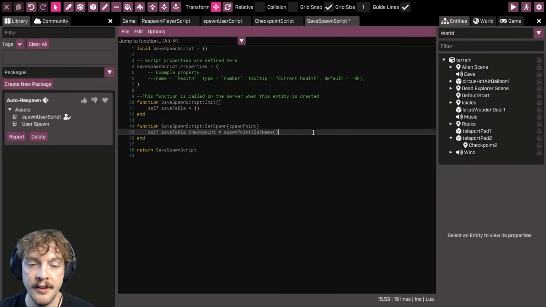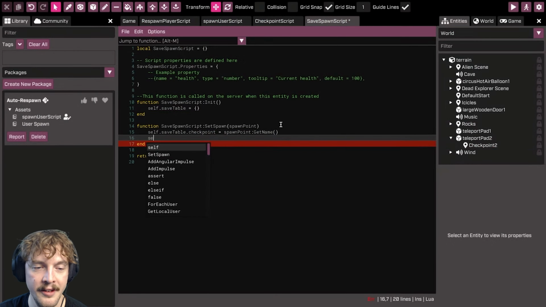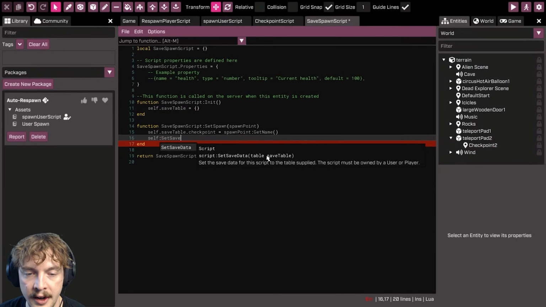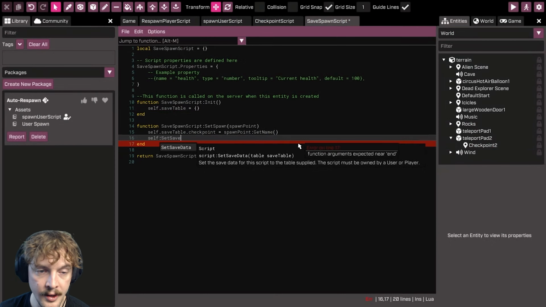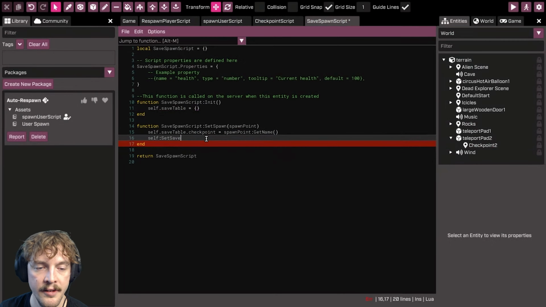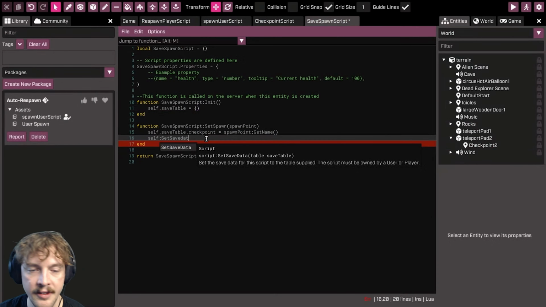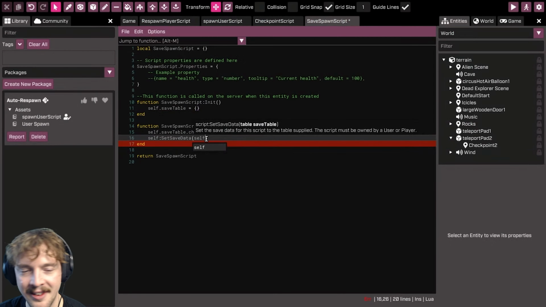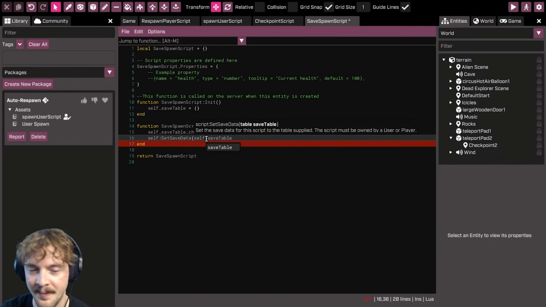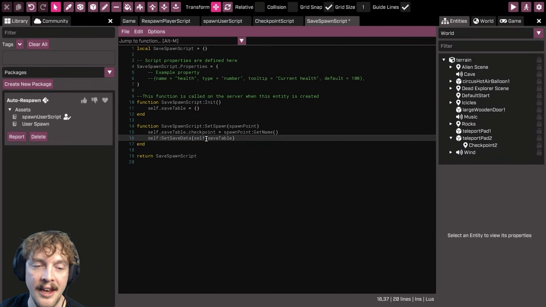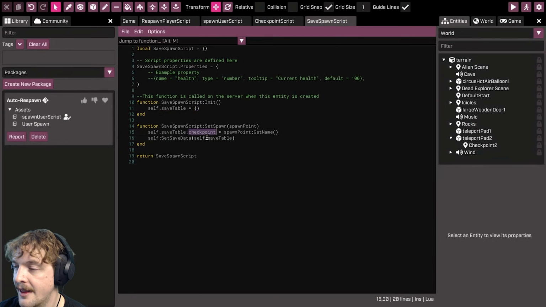To save this table, we just go self dot set save data. And if you look, it's expecting a table. And that's exactly what this is. By creating it like this, we are creating a table. Self set save data and self dot save table. And that's it. At that point, it's now saved that table. So it's saved the checkpoint name there.